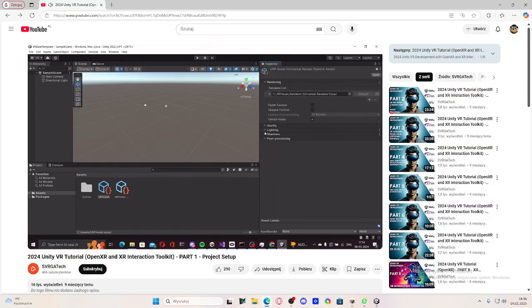Using these render pipeline assets, we get to create different quality settings for our project. So you might have seen in most games where you select the graphics quality, low, medium, high. So we create those settings using the URP assets. I will make another video explaining this in detail, but for now we will just use the default one.